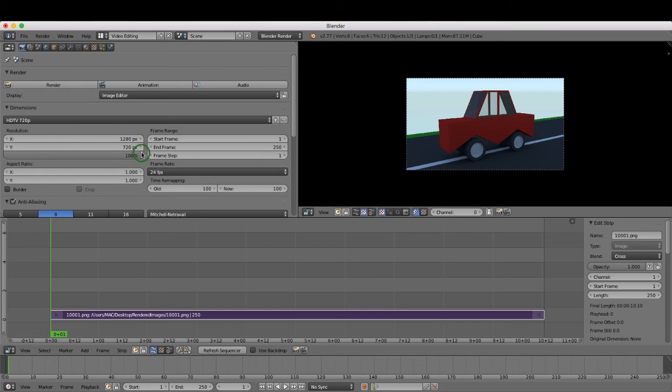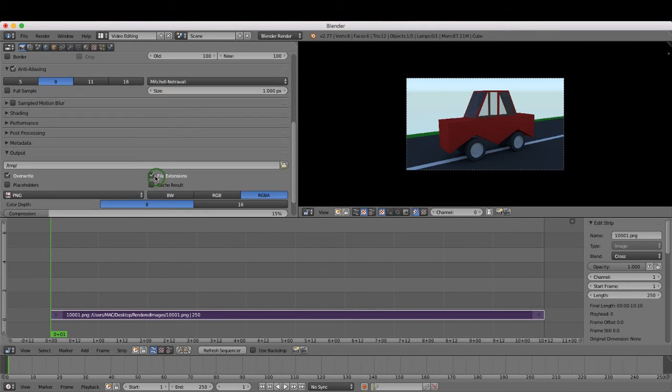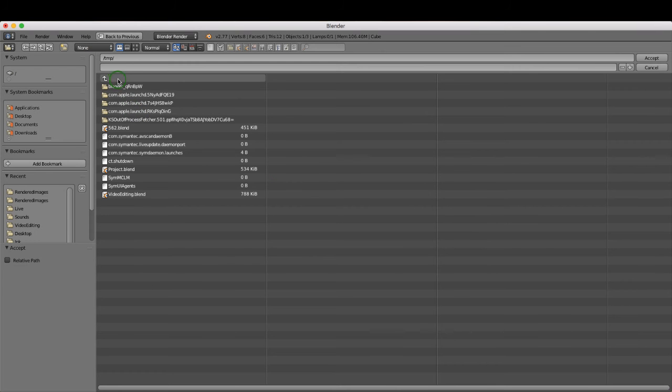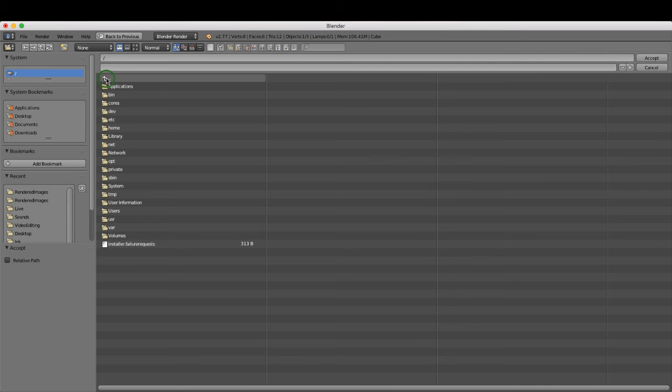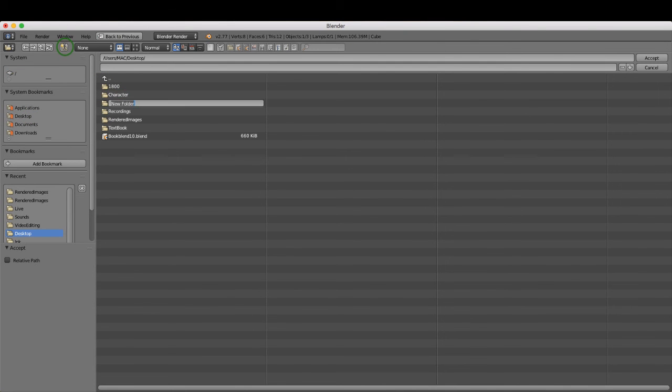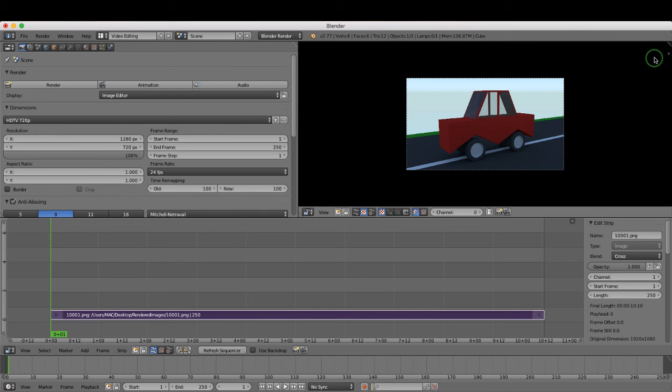The next thing to do is choose an output folder. So I'm going to scroll down here, and again, this will be your video output. So select somewhere to save it. I'm going to pick the desktop for the moment. Click this icon here just to create a new folder, and I'm going to call it video output. Press enter, double click, and accept.